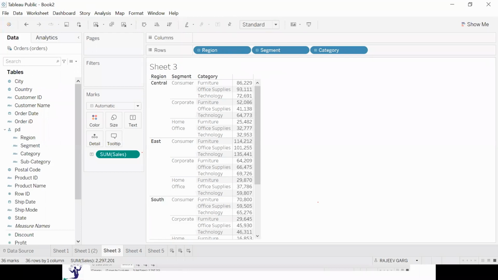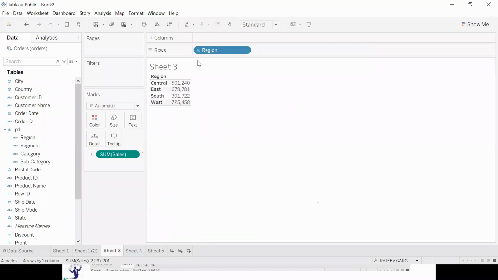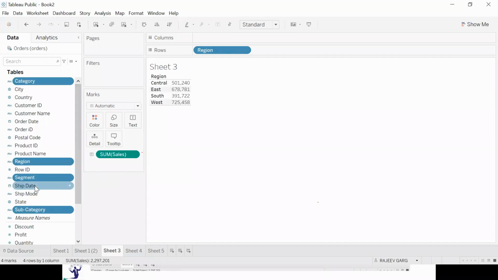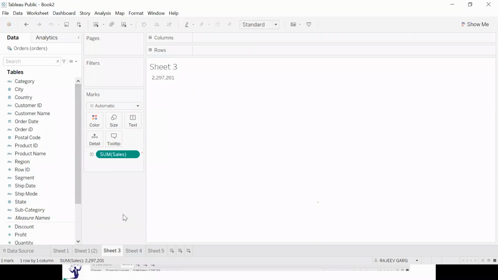So this is how we created a hierarchy. At any point of time if you want to remove the hierarchy, you can simply right click on the hierarchy and say remove hierarchy. The hierarchy will be removed, but it will have no impact on your visuals or your fields. The fields will remain as they are. Let me remove the region from here.